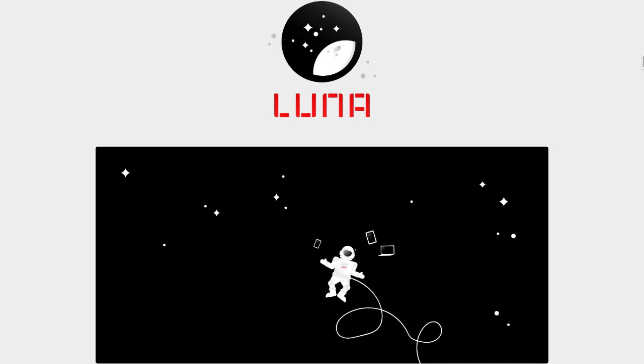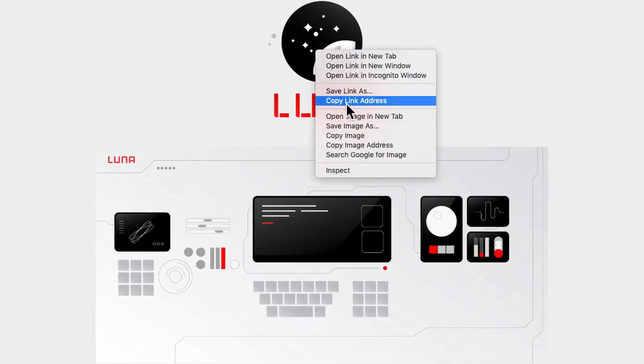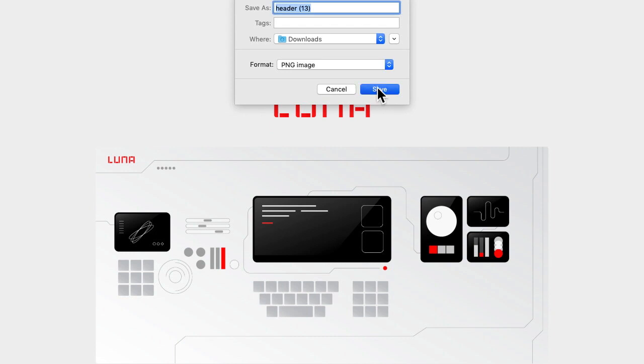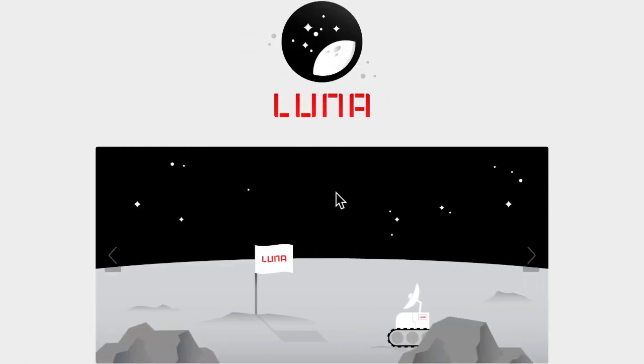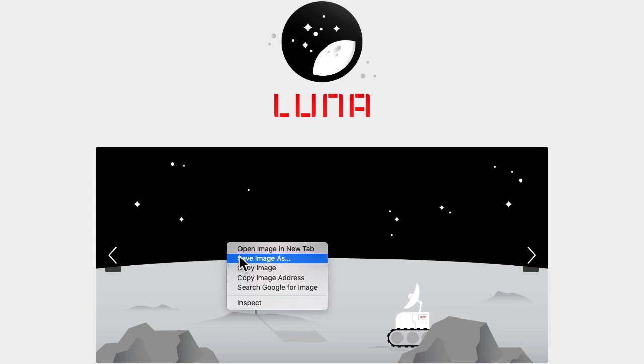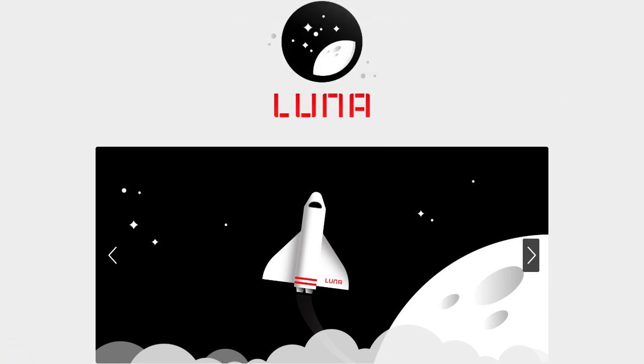On Mac, you'll place your mouse on the image you want to save, then hold down Control and right-click. On PC, you'll just right-click. Choose Save Image As, then click to save your image. The steps for saving slideshow images are the same. Hover on the image you want to save, hold down Control, then right-click, choose Save Image As, then save your image. And you'll repeat those steps with all your slideshow images.